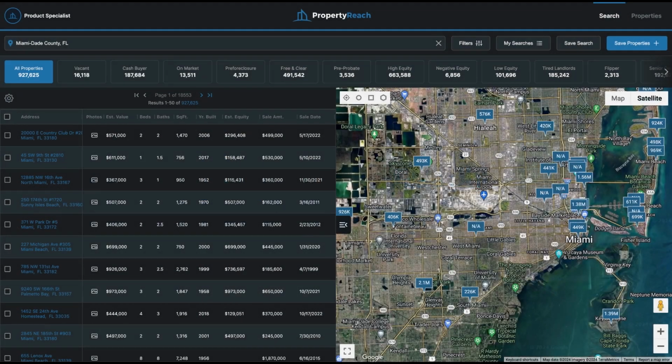In this video, I'll be going over what filters are available and how they can be used to isolate properties that match what I'm looking for. You'll find filters by clicking on the filters button at the top of the screen, located next to the search bar and My Searches and Sync Search.